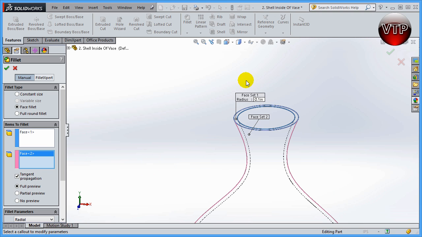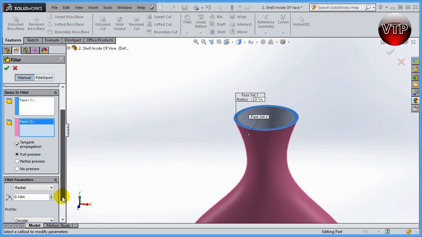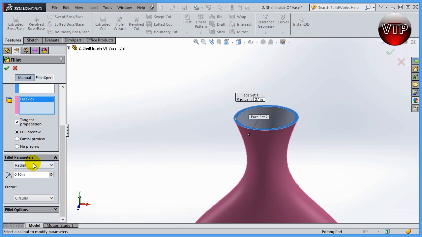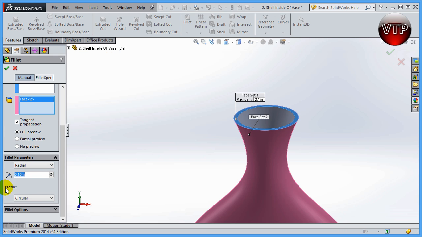Now I'm going to make sure that I got my face number 1 and my face number 2. I want a full preview, even though it doesn't really show the preview, because the fillet parameter says 0.1. Now 0.1 is a lot to have on that, but let's go ahead and click OK and see what happens. Okay, it says fail to create fillet. Please check the input geometry and radius value. And that's what I said, the radius is too big over here, being 0.1.